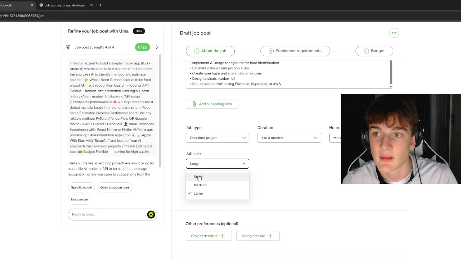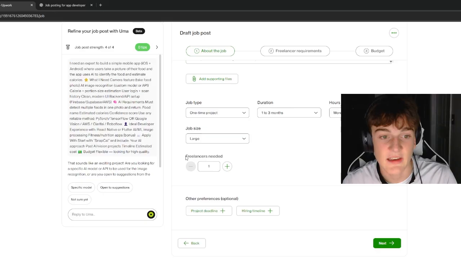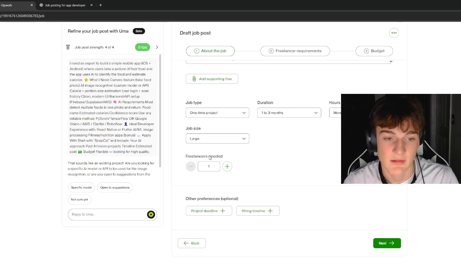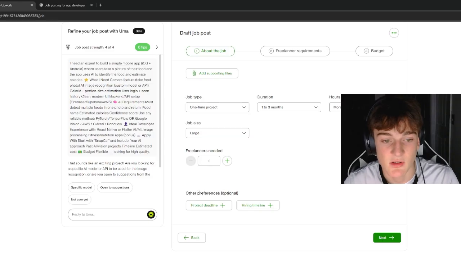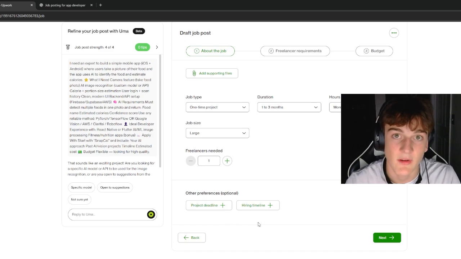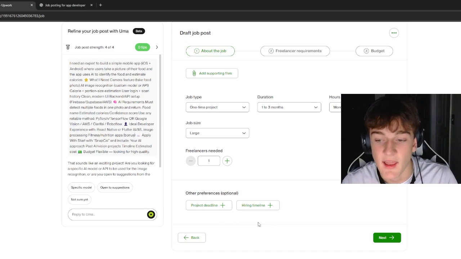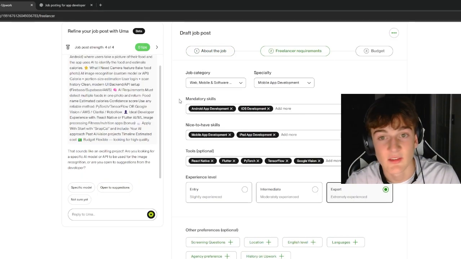Small would be something like you're adding bug fixes to an app, for example. Freelancers needed. This varies depending on how large your app is. I think 1 is a really solid number right here. And then down here, this is optional. There's other preferences like project deadlines or hiring timeline. Project deadline would be like, okay, I need to get this out by Christmas, and that's what you can set it as. Then you hit next, and this is a whole new section, freelancer requirements.